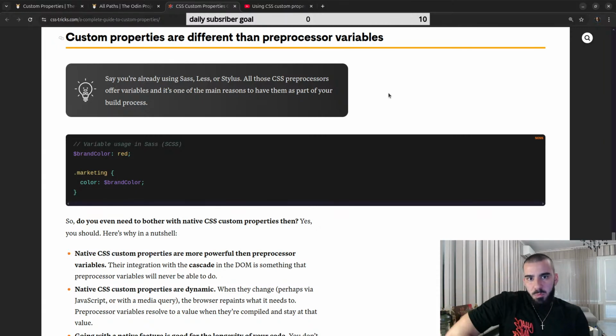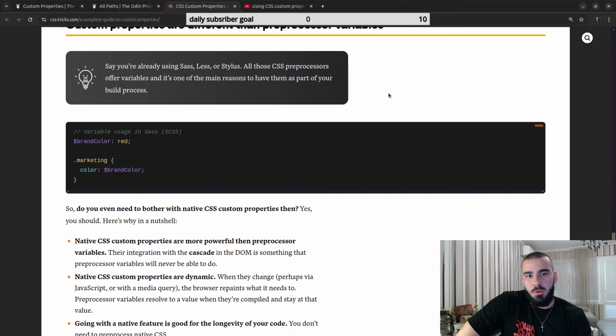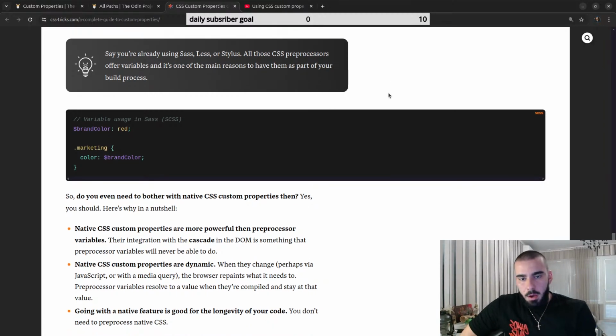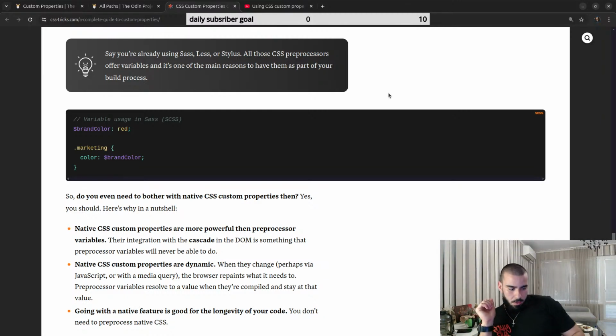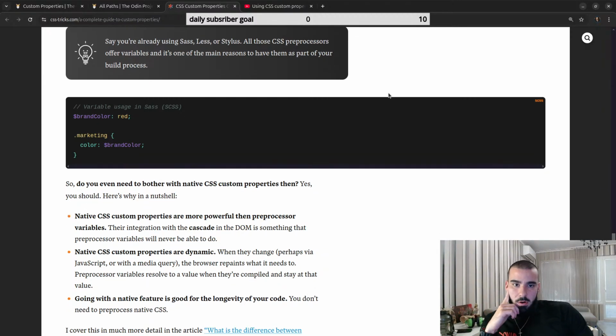Alright, say you're already using Sass, Less, or Stylus. All those CSS preprocessors offer variables, and it's one of the main reasons to have them as part of your build process. Here is variable usage in Sass. They set a brand color to red, and they use it in the class of marketing as color. Okay.